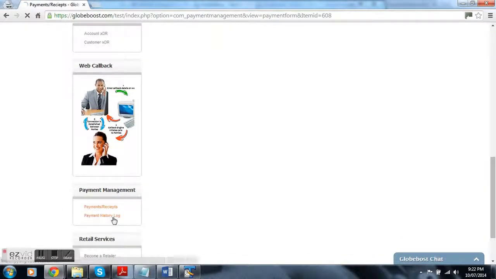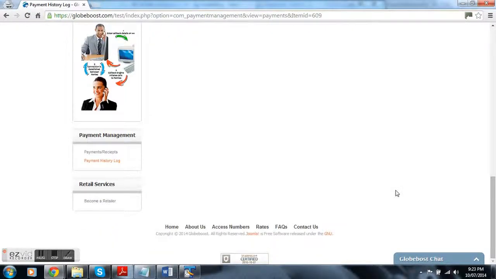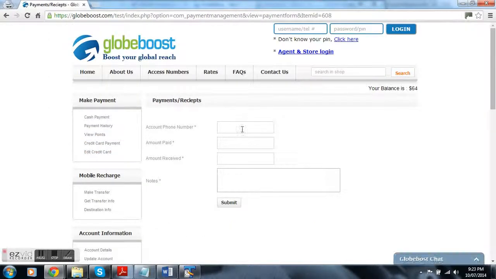Then you can now see in the payment history log the history of all the transactions you've made and what's outstanding, what you need to collect, and who you need to go chase after for your outstanding balance. It also shows you the date. You can go ahead, make another payment request, another customer comes in, put in the information there.